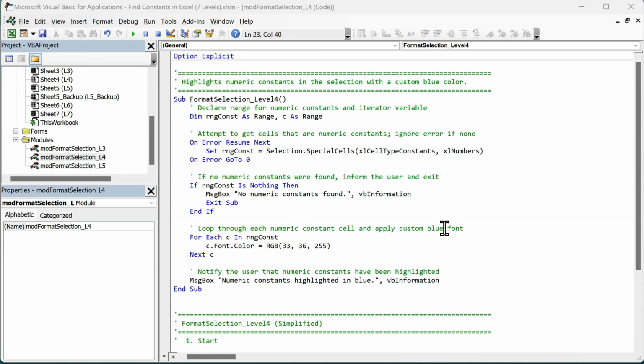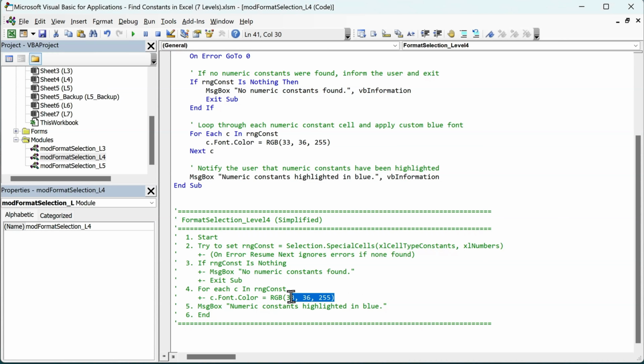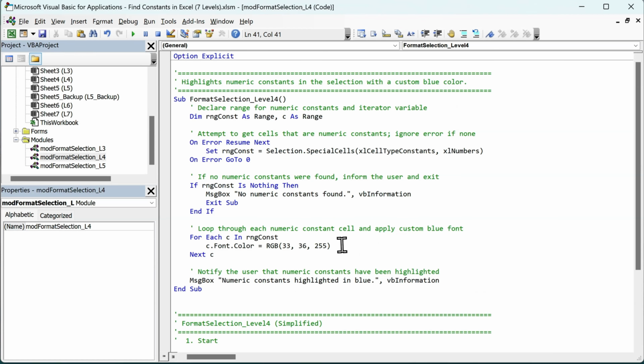So the other difference is that instead of just highlighting numbers VB blue, we can actually choose the RGB, which is the red, green, blue of the color we want to change to. So in this line here, we're setting the font color to be RGB 33, 36, 255, which happens to be a blue.